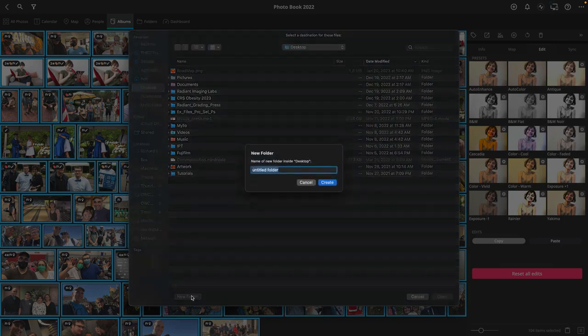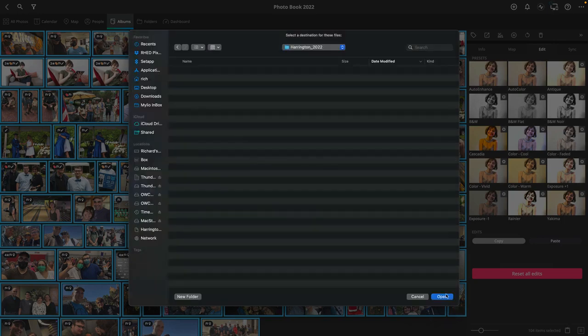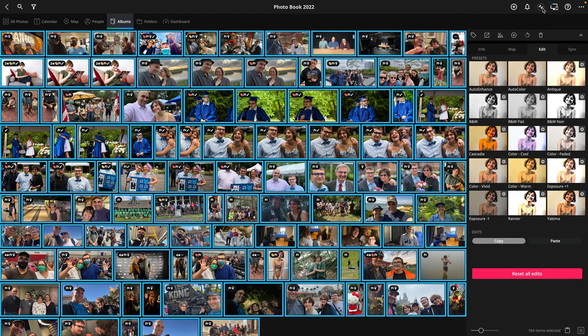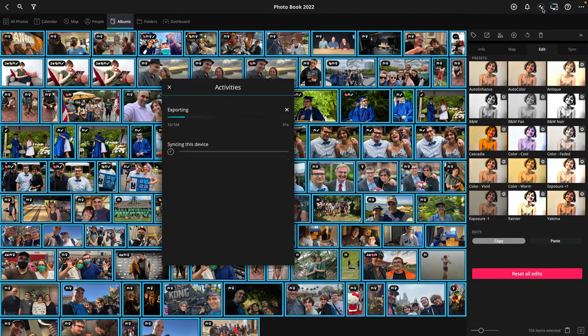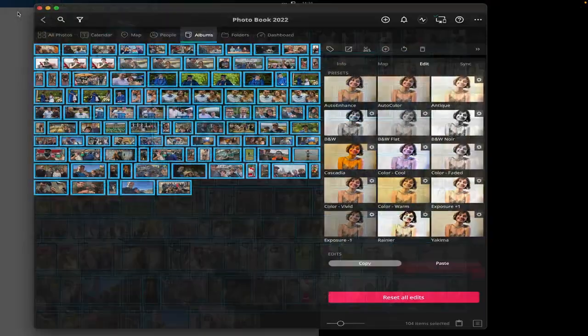Now I'll make a new folder. Choose it and click Open. You'll see that Mylio Photos begins the export right away. You could track the progress under the Activity Monitor. If all your photos are available, it goes pretty quickly. If not, Mylio Photos will download them from your vaults or other devices and then export. Now we can hide Mylio Photos.